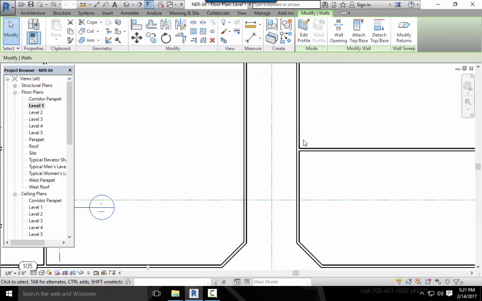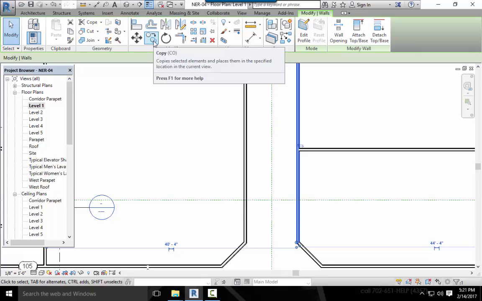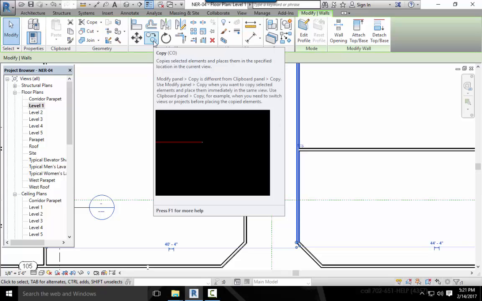Item 3. Select the right corridor wall, see figure 4.4. Click the copy command on the modify walls tab. So we're going to select this. And then we're going to come over here. And this is the copy command. You'll notice that the shortcut to copy command is CO.